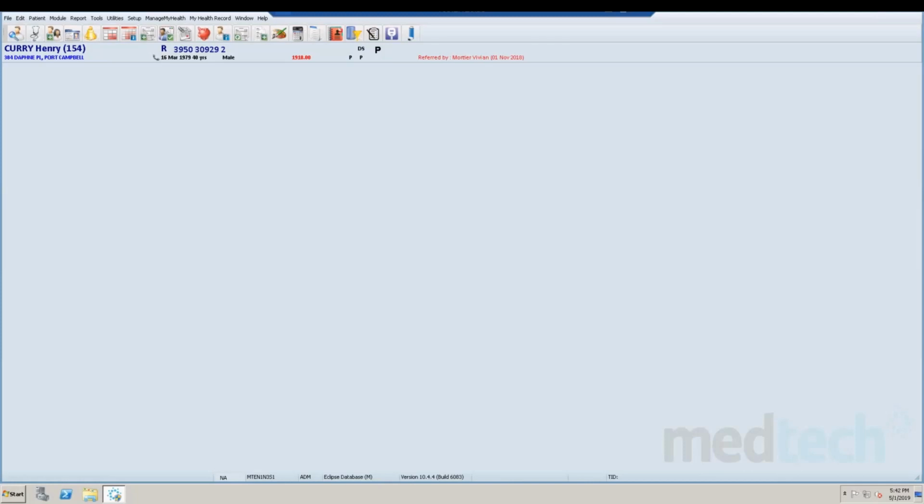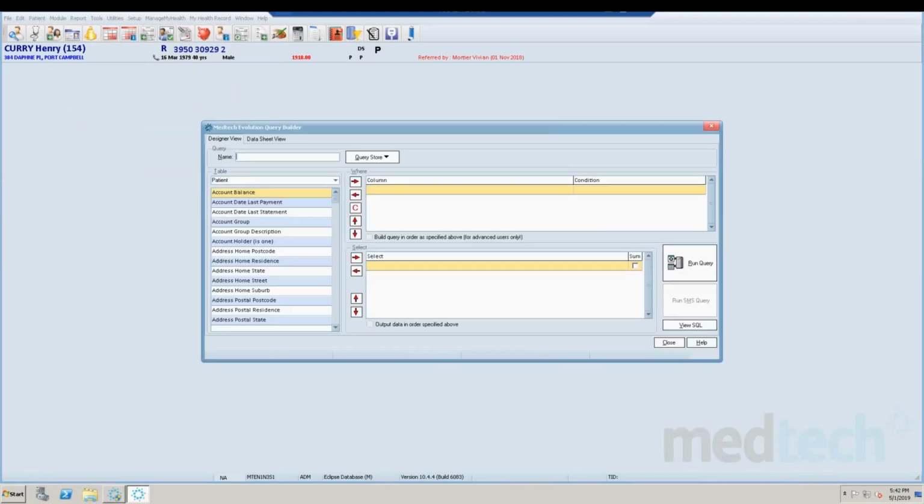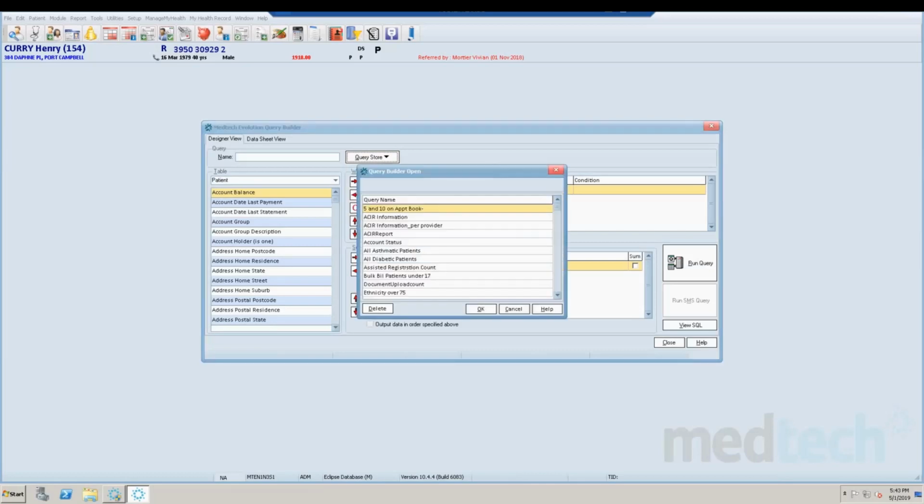So the next function that I was going to go through is the new field conditions that are available in our query builder. In order to do so, we go to the query builder, which is commonly found under Tools, Query Builder. So I'm just going to load the Query Builder there. We can see the Query Store icon there, and then Open an existing query.